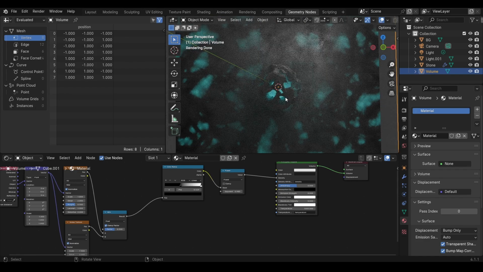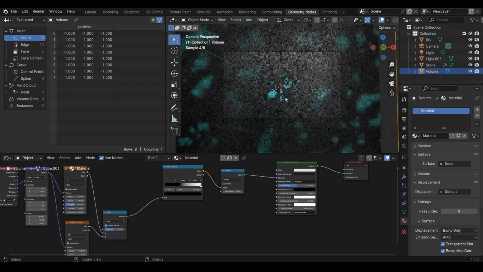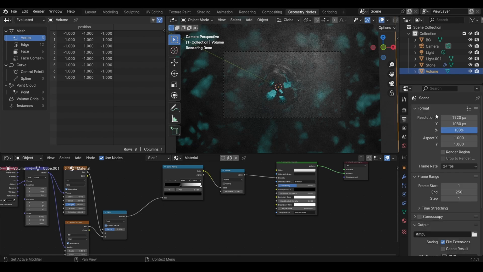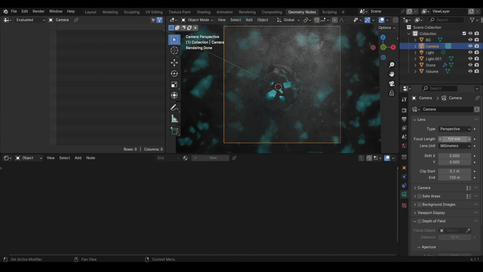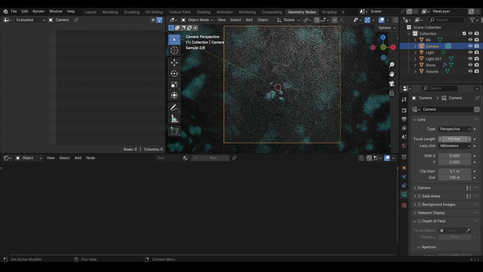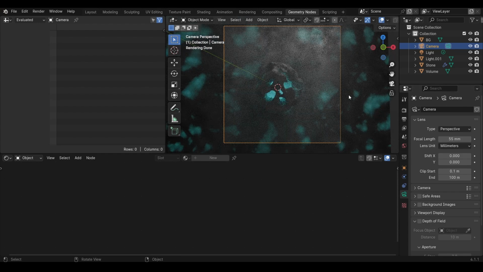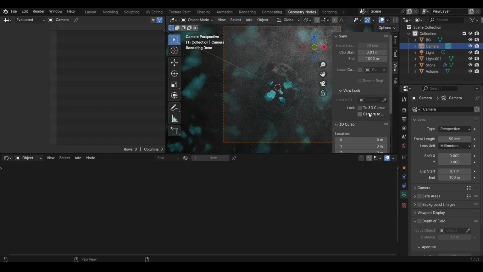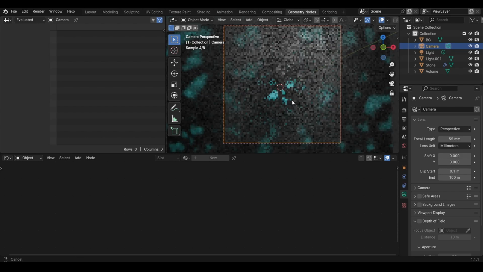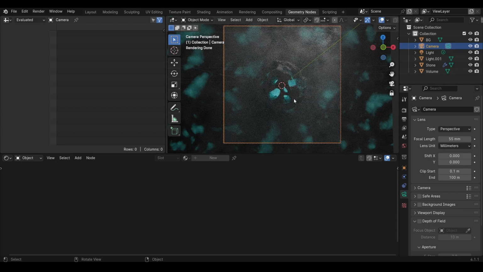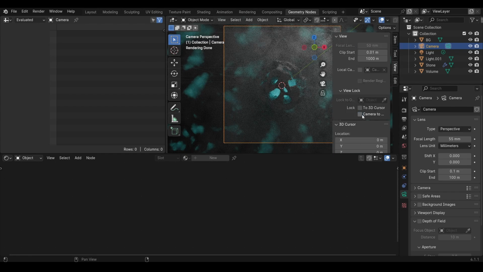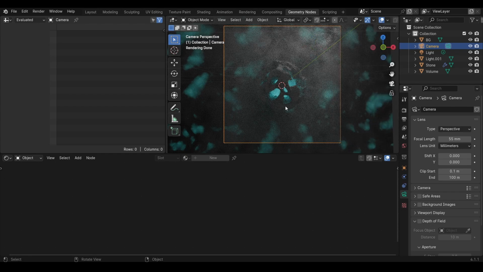Now press Ctrl Alt and 0 to move the camera to this view. And in the output tab, change the resolution to 1000 by 1000 pixels. Select the camera, go into the properties, and change the focal length to 55 mm. Then in the viewport, press N, select the view tab and turn on camera to view. Then turn off camera to view so we don't accidentally move our camera.